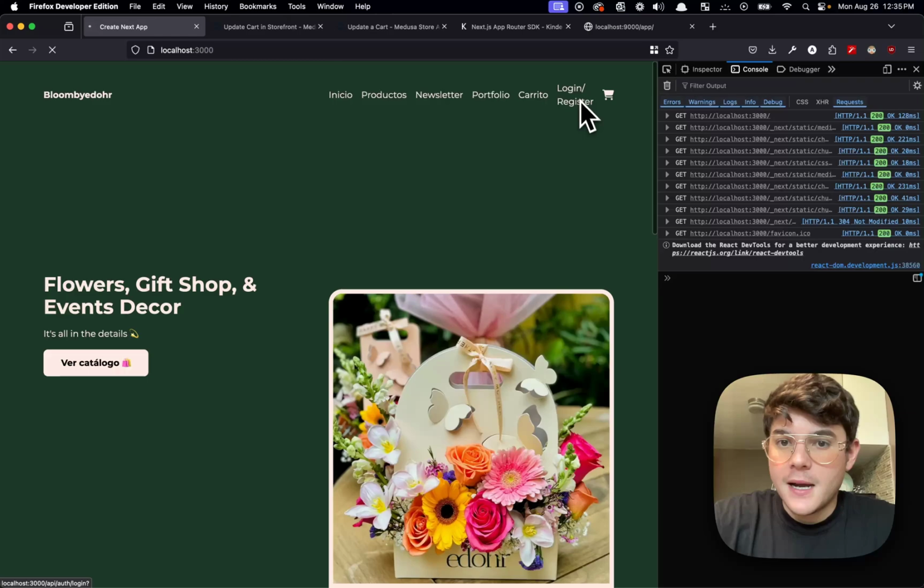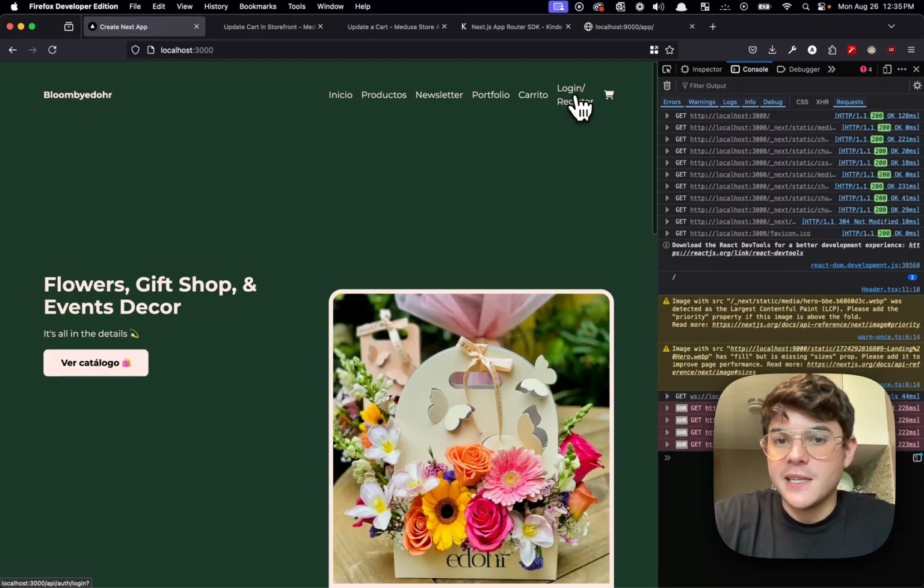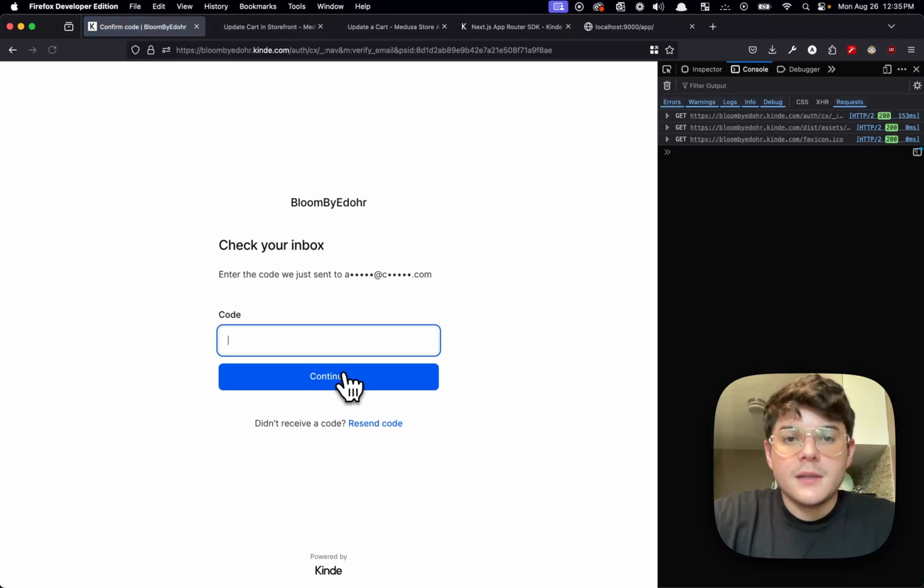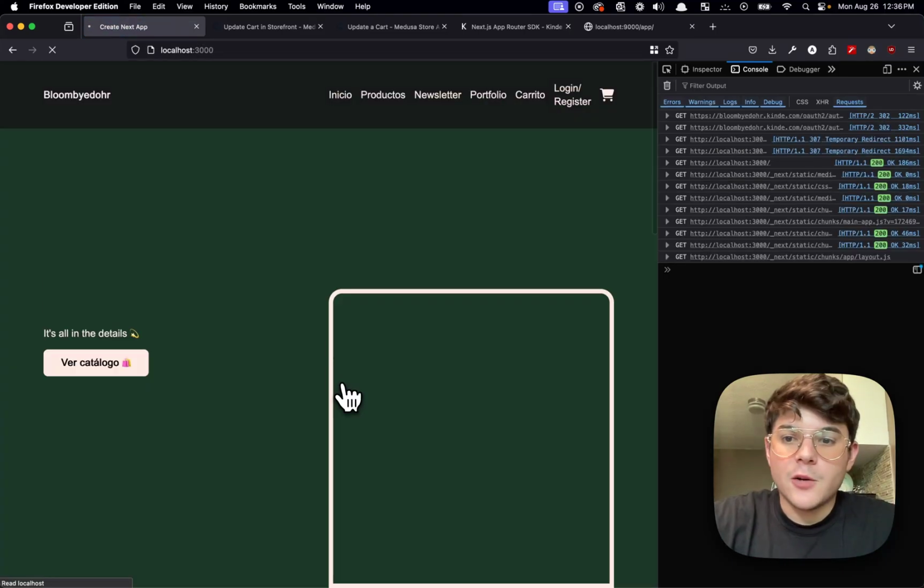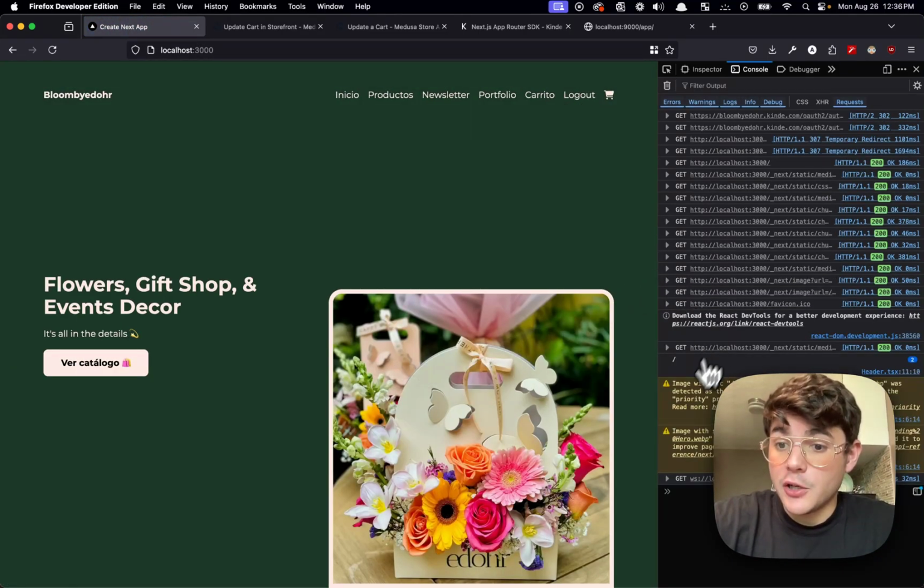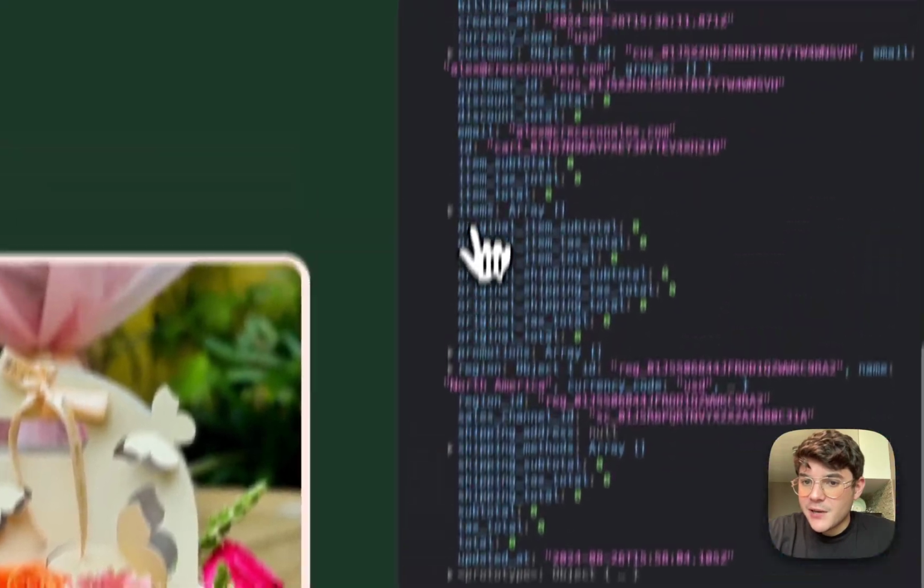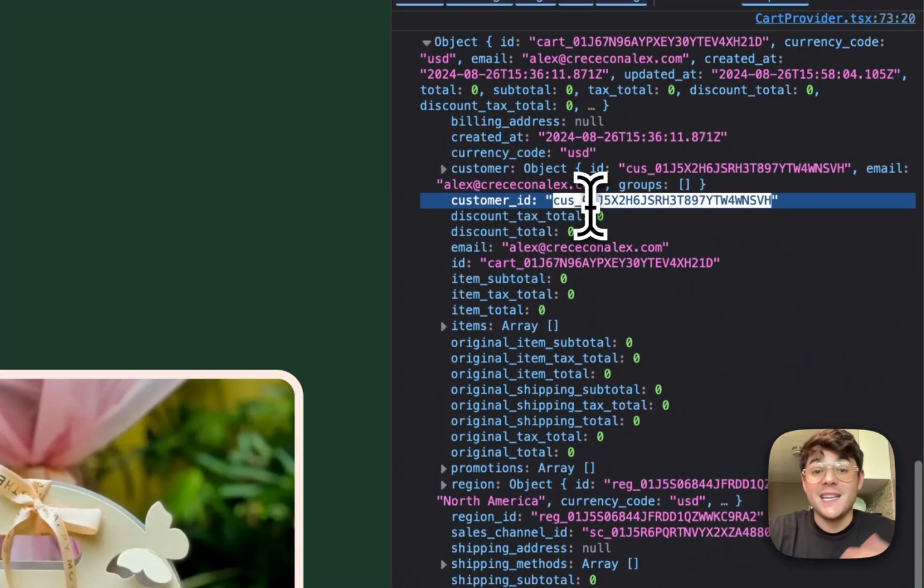So I'm making sure that I'm not logged in, but now I am going to. So we click it. Give me 1 second while I get my code. And we've successfully logged in. Now let's take a look at the console over here, because we're also console logging the new cart data. There it is. Now let's look at the object ID. And what do we see here? We see we have our customer ID, even though we didn't actually provide it. And we also have the email.